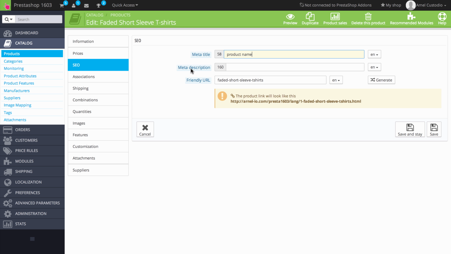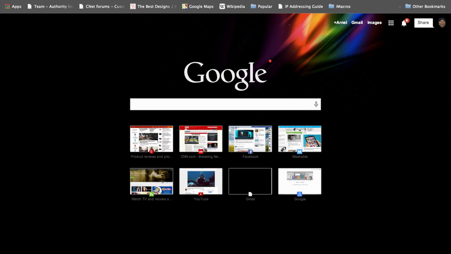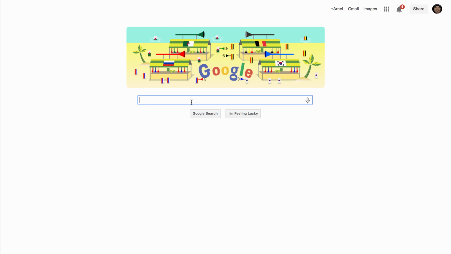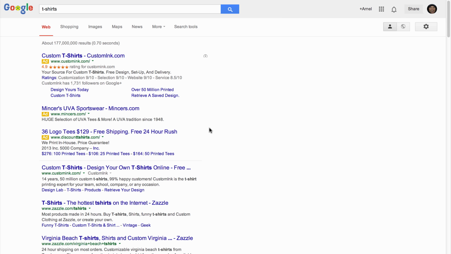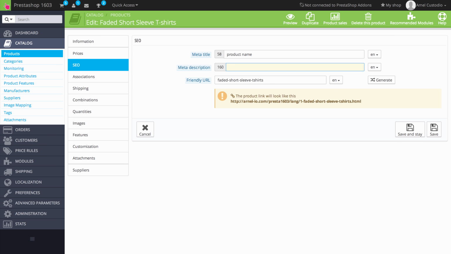The next entry is called the meta description, and it is limited to 160 characters. This meta description will appear in search engines. So let's take a look at the search engine. Let's go to Google. If we type in t-shirts, the description that they're talking about is this description that you see right here. It's called the meta description. So it's pretty important that you have a good description there, because when people look in a search engine like Google, that description is what they'll be reading. So let's go back to the products.